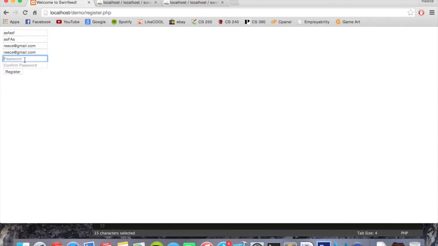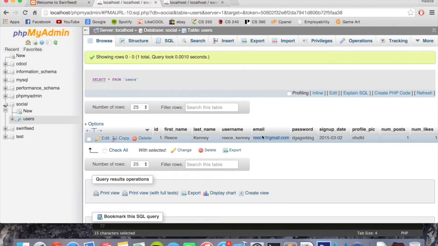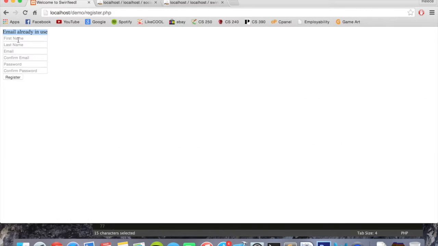Paste that, password entered, and click register, and it says email already in use. Because, of course, we already have that email address in use here. Trying to sign up with a different email address, so I changed it slightly. Oh, the emails have to match, I've just remembered, so I'll just make sure they match. It's all good. No errors. So we know it's working. Great.